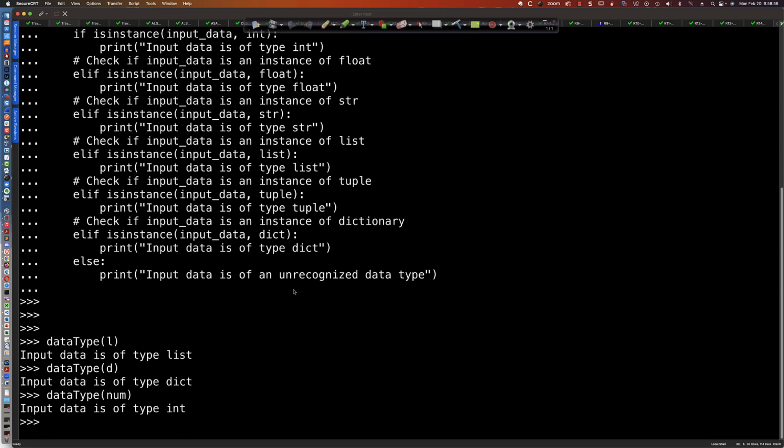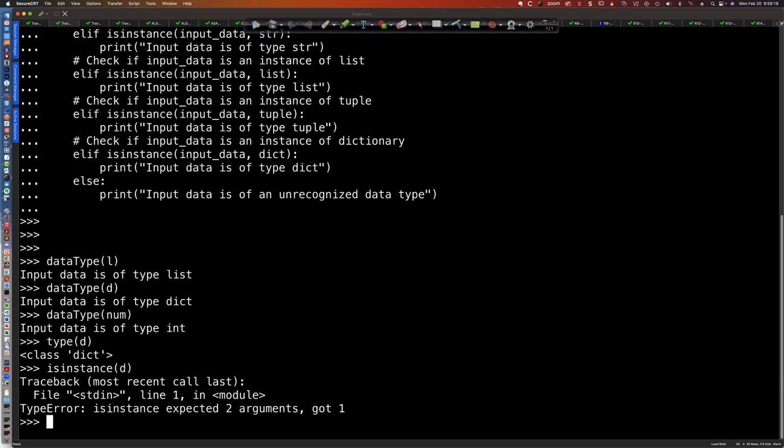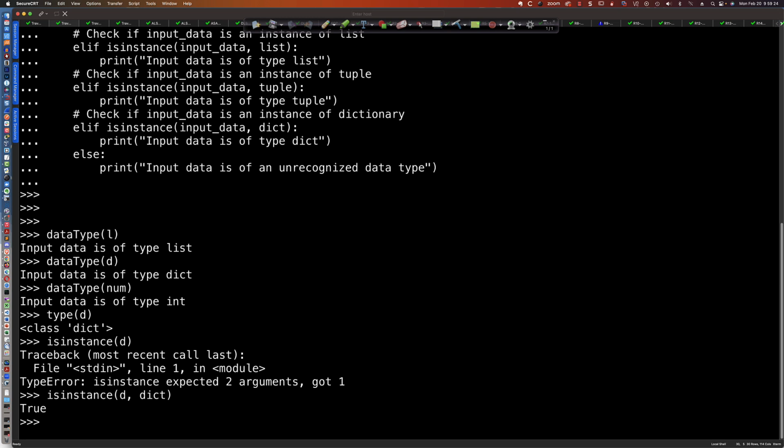So again, isinstance is a great way to check to see if the object, or the reference to the object, is of data type, whatever the case may be. Again, you can think of it like this, right? This tells us what class it's from. And this is another way to see that. And again, isinstance, d comma dictionary, right? So that's a way to check to see if it's true. And you can see right here, it's expecting two arguments, but it only got one.